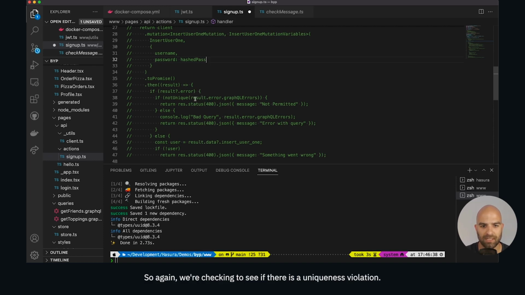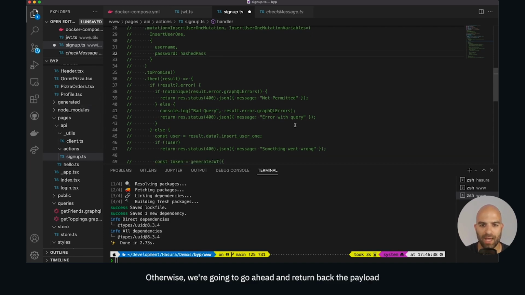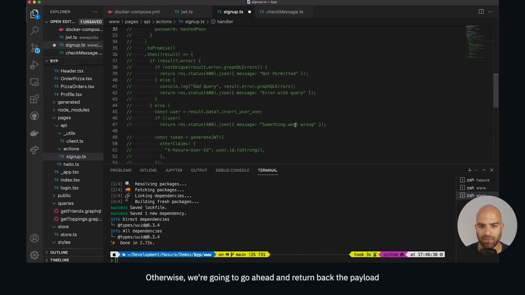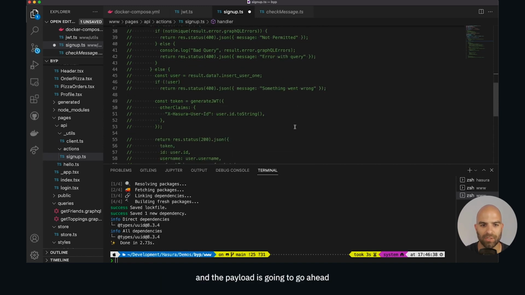So again, we're checking to see if there is a uniqueness violation. If there is, we'll return an issue that's not allowed. Otherwise, we're going to go ahead and return back the payload. And for the payload, we're going to generate a token. So we're going to use the generate JWT token function here, passing in the additional claim, which we talked about from the inputs of the Hasura user ID.